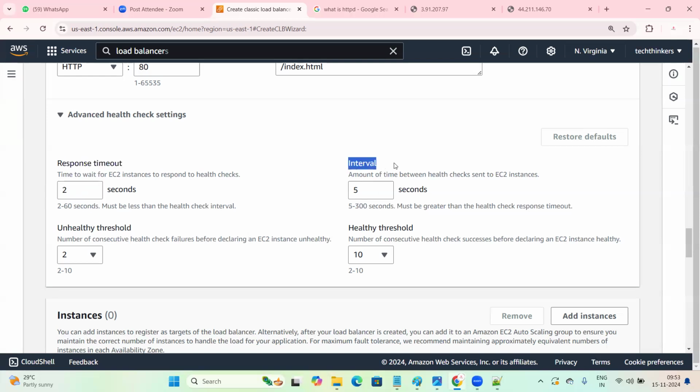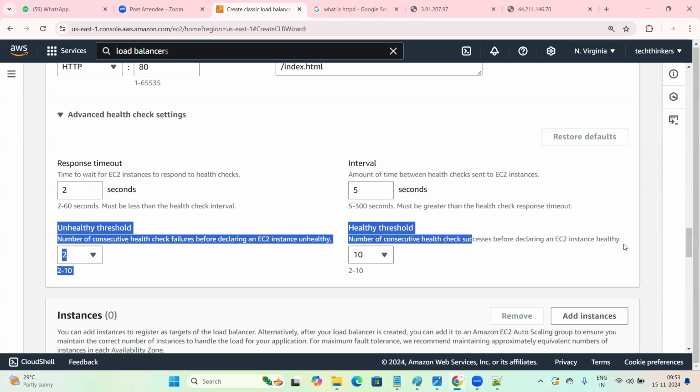The time interval from one ping request to another ping request is 5 seconds. Here I'm keeping 5, but we can give up to 300 seconds. Here also we can give 2 to 60 seconds. We are giving all the minimum only. Okay, 2, 5, 1.